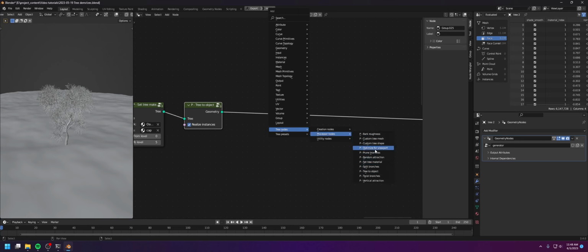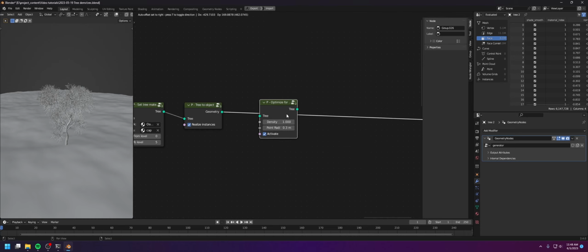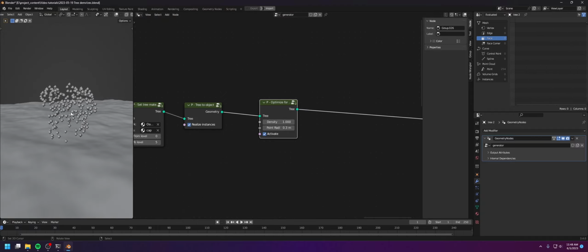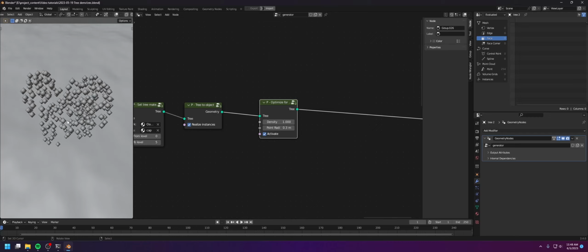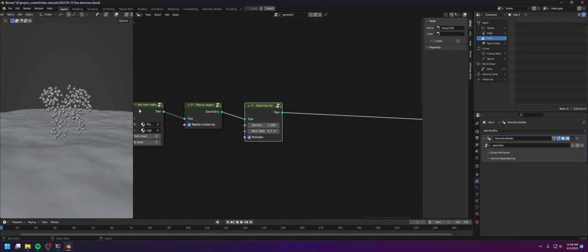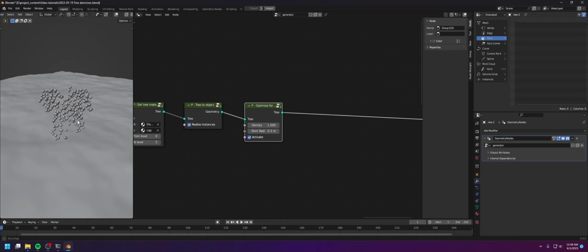We have this node here, optimized for viewport. Let's create this node and drop it here. And let's wait. Alright, it's gonna convert the tree into this point cloud here, only for the viewport. When you hit render, it's gonna be the same tree, but in the viewport it's gonna be displayed as the point cloud.